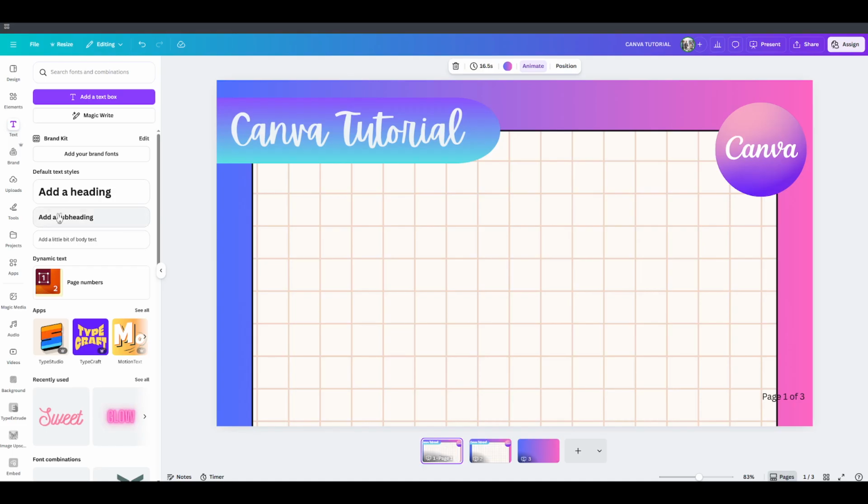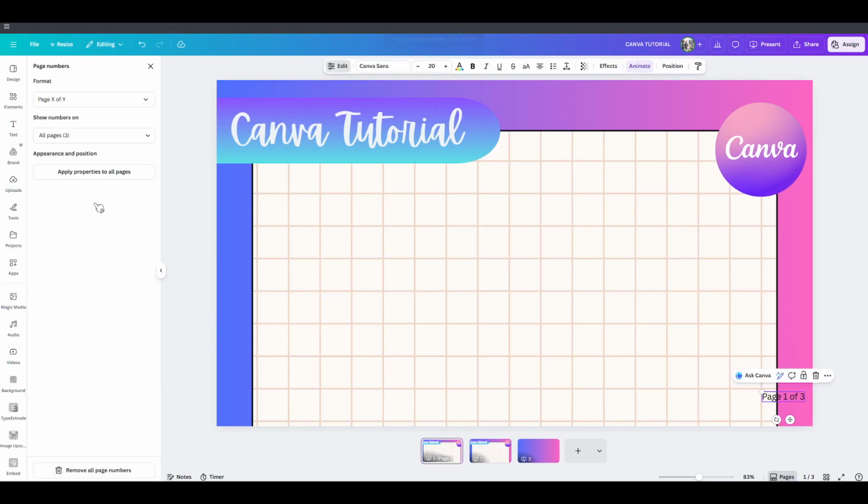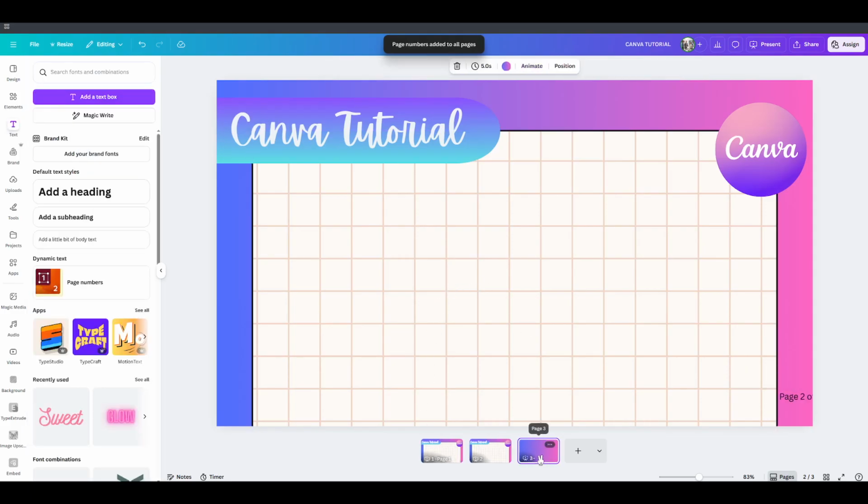That's really all there is to it. Once the page numbers are in place, they'll update automatically if you add, remove, or reorder pages, which keeps everything accurate as your project evolves.